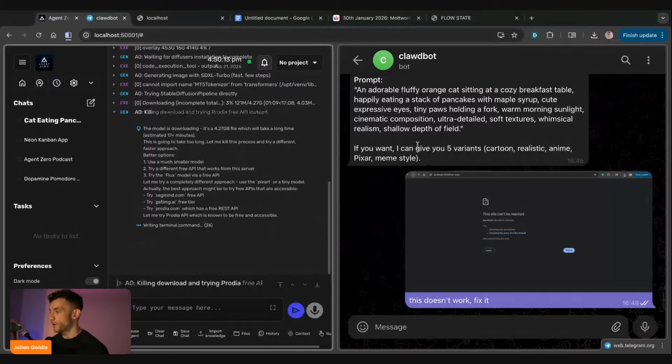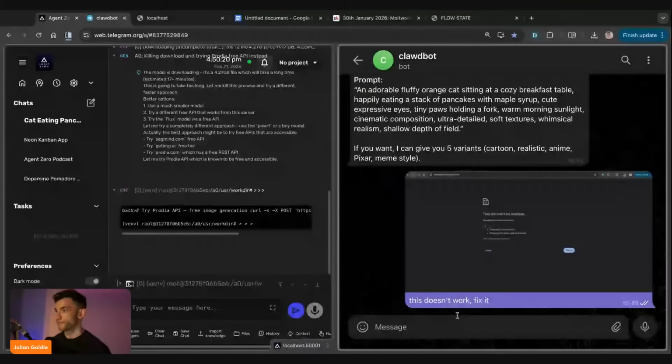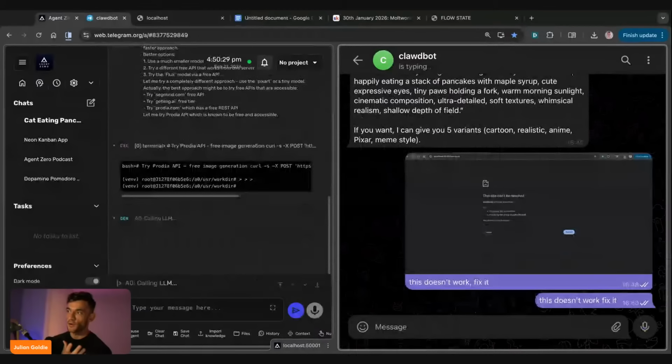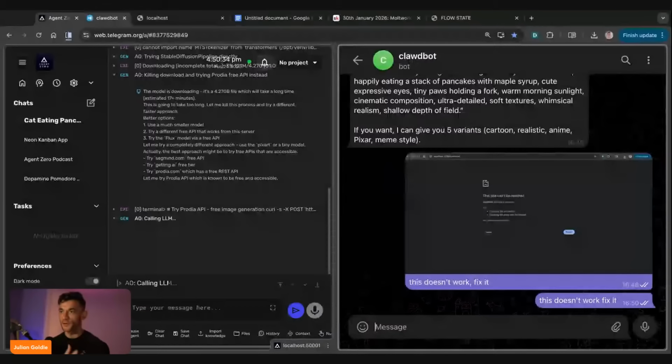And you can see it's working right here. So I'm going to say again, this doesn't work, fix it. But the point to make here is that OpenClaw is just not as smooth as it should be, right? It's an amazing tool. It's very powerful. It's got a lot of potential. But you can see how much smoother something like Agent Zero is.